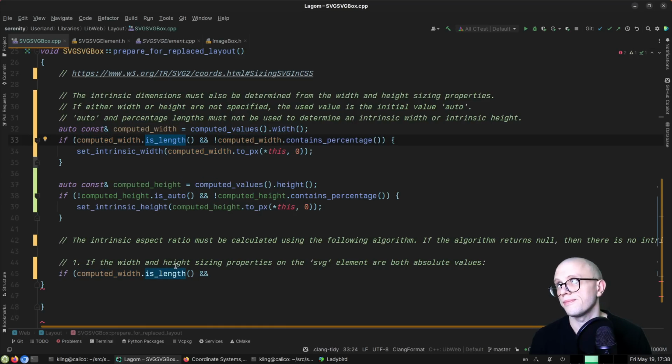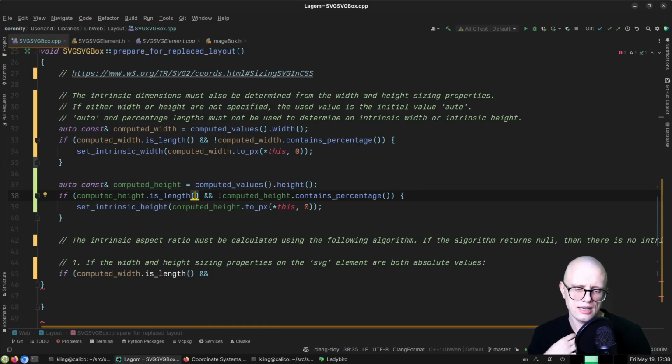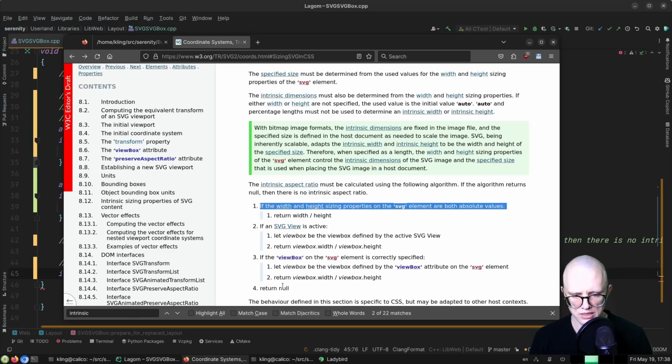Because if it's like max content or min content or fit content or one of those weird new sizing properties, then it's not an intrinsic width or height either, I think. Although the spec doesn't mention that, that's my intuition: what they're really asking is, do you have a non-percentage length? Because then we can actually use it. So if they're both absolute values, so if computed width, so this is my interpretation of being an absolute value.